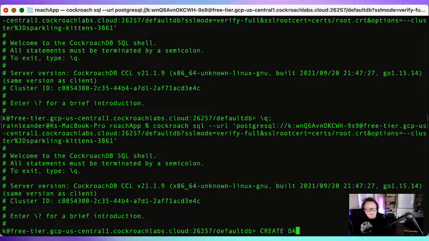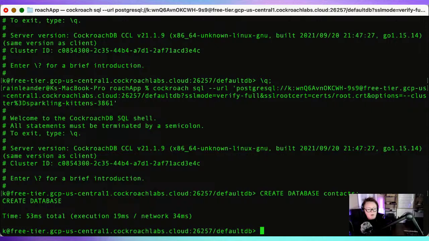Create database contacts. That's it. That's our database. We're not going to put any data in it. It's a blank database.